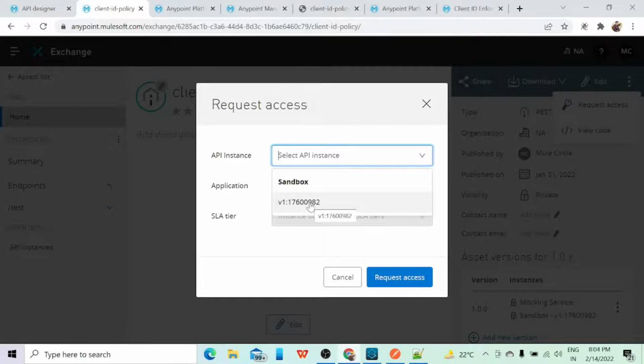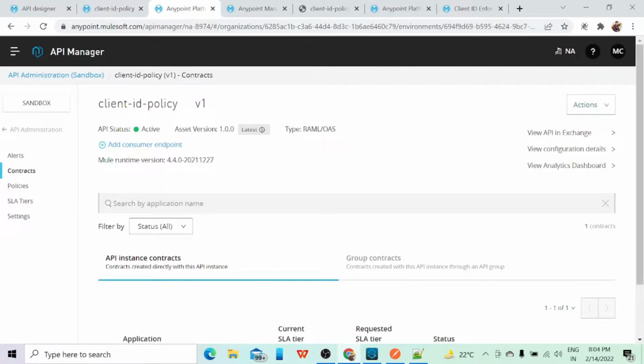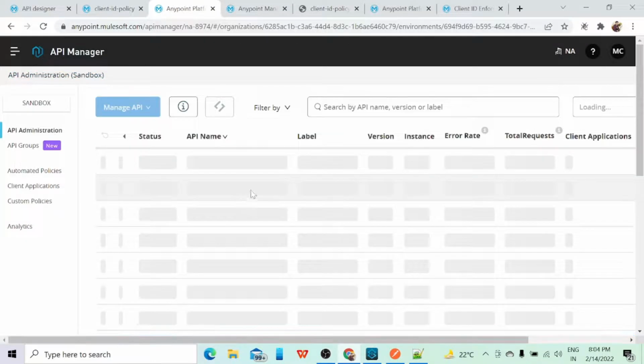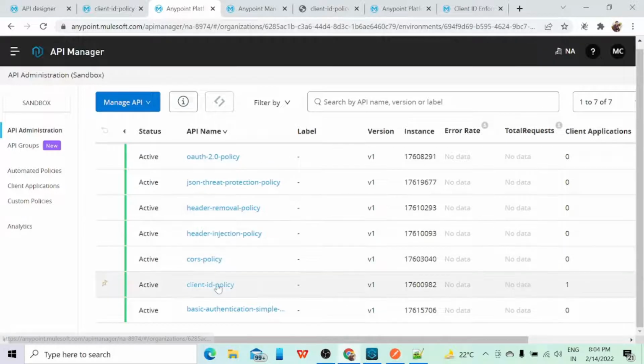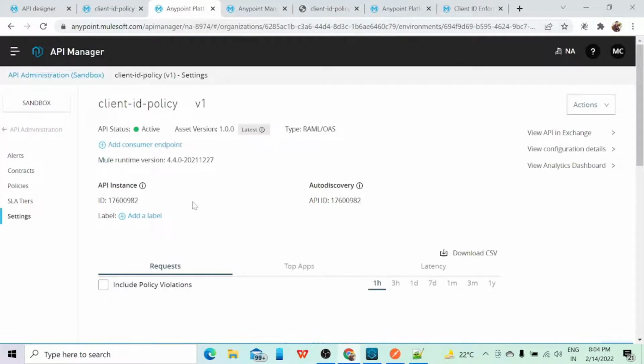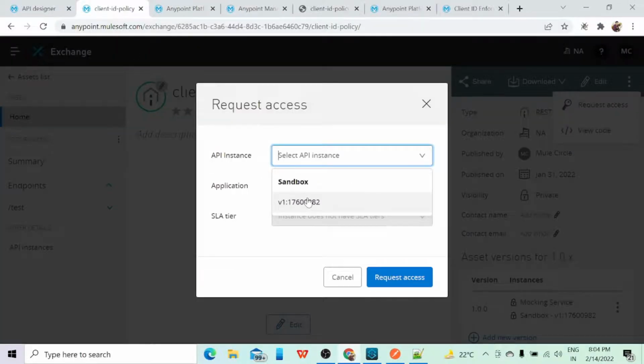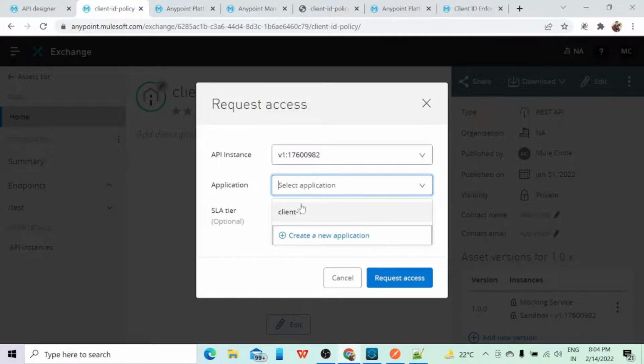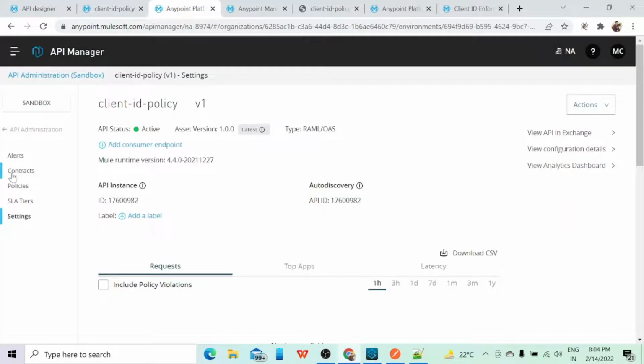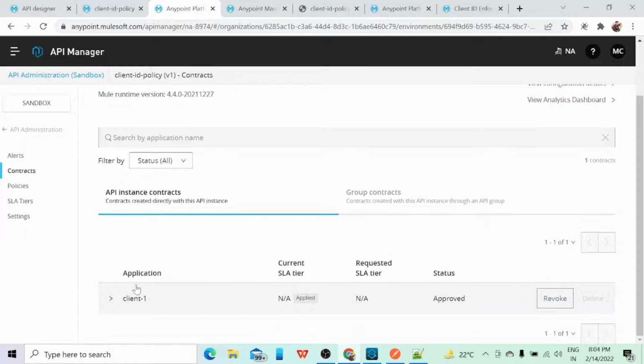So this number is nothing, just the same auto discovery ID or API instance ID, if you remember properly. So let me go to the API administrator, click on this client ID policy, and here you see API instance is this and auto discovery is this. So the number is the same. So I will select this one. Now I need to create one application. I have already created only one application, that is client one.